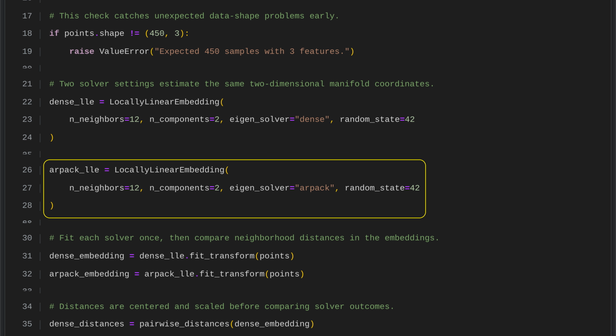We configure locally linear embedding with the ARPACK eigensolver to reduce the data to 2 dimensions. Using 12 neighbors helps preserve local manifold structure, and a fixed random state makes the results reproducible. This setup supports comparison of ARPACK with other solvers for manifold estimation.